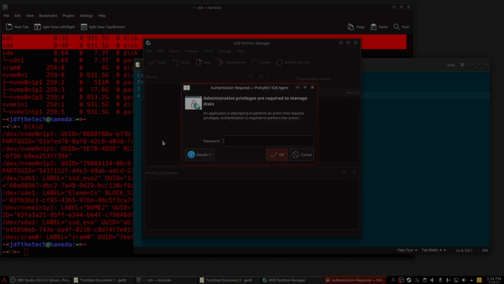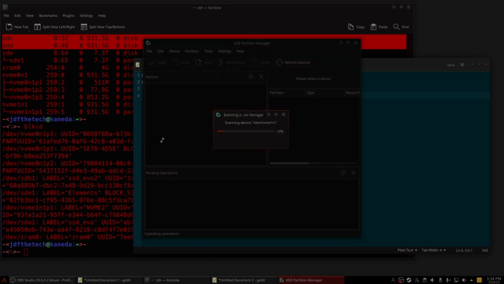So next up, we just need to pull up a partition manager so we can add partitions to these drives. In my particular case, I'm just going to use KDE Partition Manager because that's what I've got. I've got KDE on the system. You can use gparted, you can use cfdisk, you can use fdisk, do whatever you want.